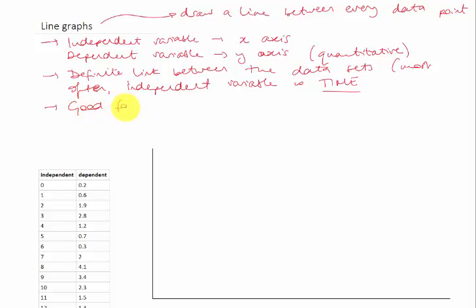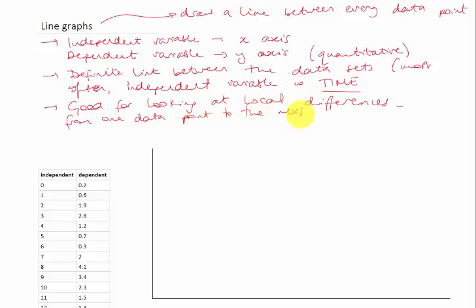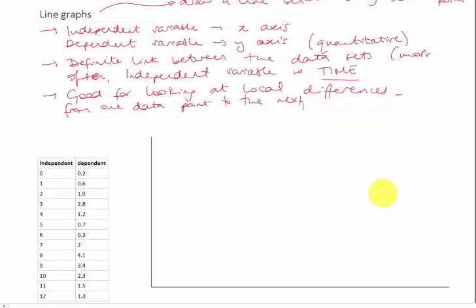It can be good for looking at the local differences as you go along the graph. So what do I mean by that? The fine differences as you go from one data point to the next. So let me show you an example here. So here I've got a data set. We've got an independent and dependent variable.